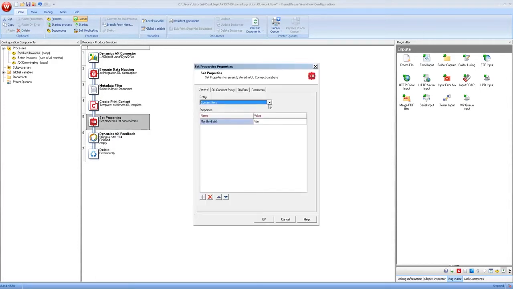Set Properties, what it does essentially is to simply tag items inside of the Connect server with specific properties that you set here. The way that we're doing the monthly batch here is that we're simply setting the value of the current month as a property, and this is what we're going to use to retrieve all of the invoices only for this particular month because we're just grabbing that monthly value.